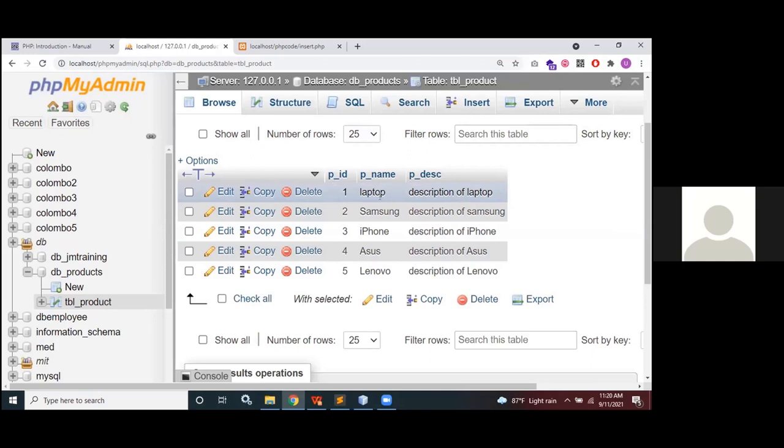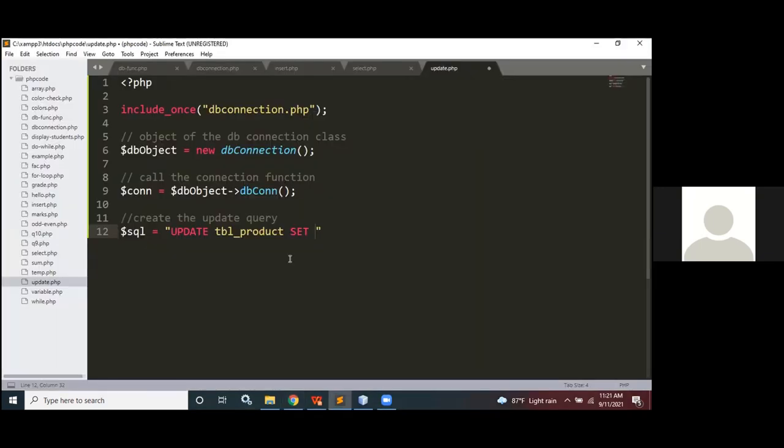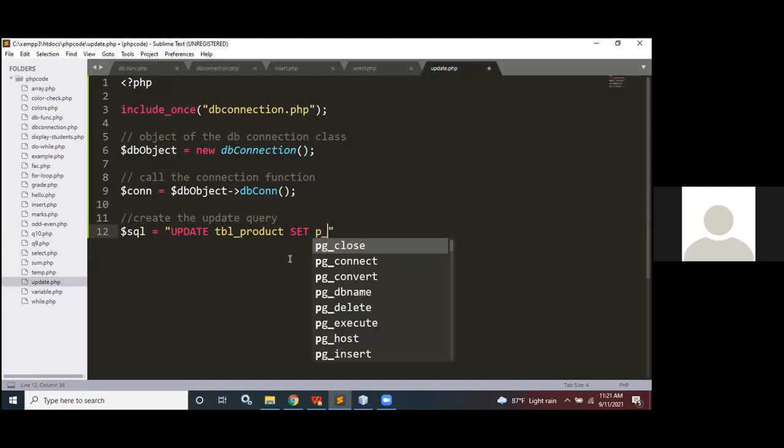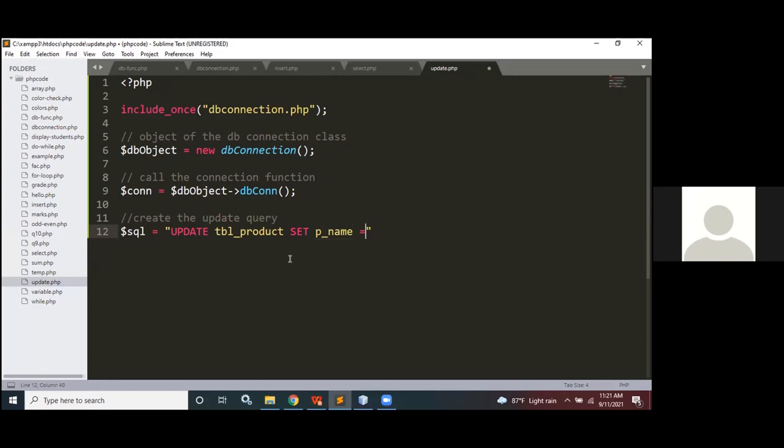Let's say Dell. I want to update this product name into Dell. The column name is P underscore name equal. Then you need to provide the value you need to update into it. Let's say within quotation we need to provide, otherwise it will not work. Okay, this is going to be our update query.